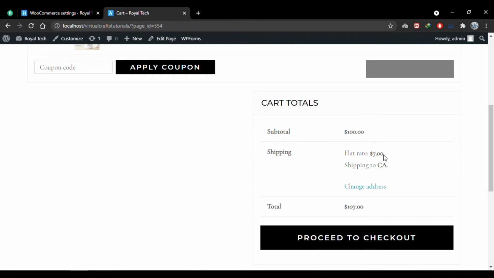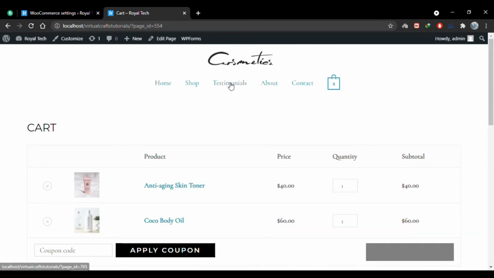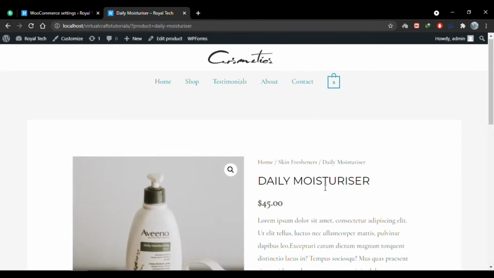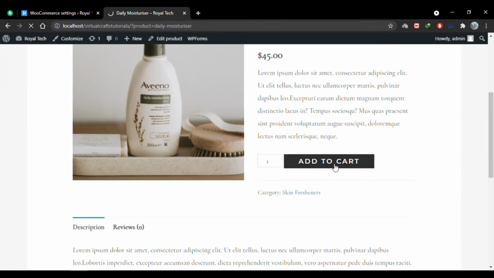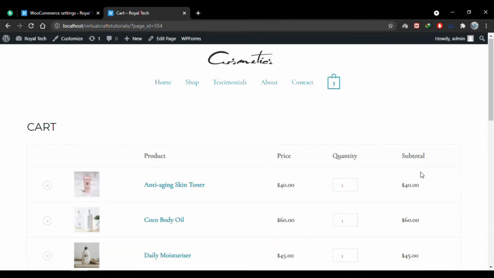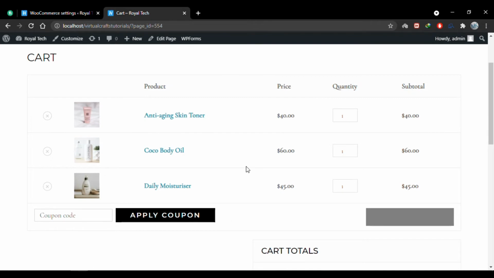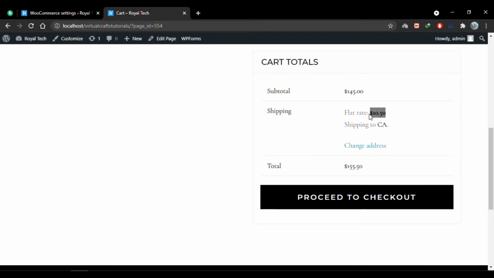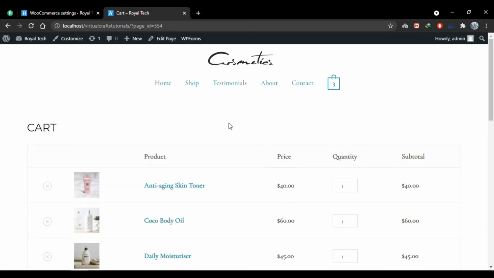So if I add another product in the cart, a third one, and then view the cart. Alright, now we have three products in the cart and the shipping rate should be $3.5 multiplied by 3, which is $10.5, and you'll see that we have a flat rate shipping of $10.5. So this is how you can add a flat rate shipping per product in the cart.